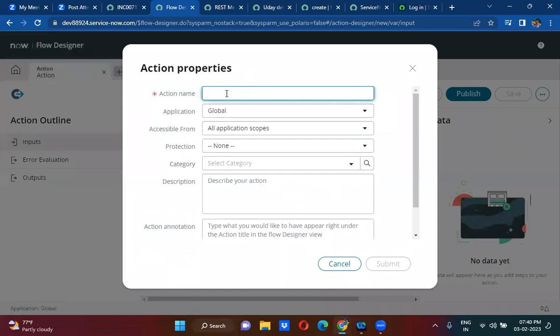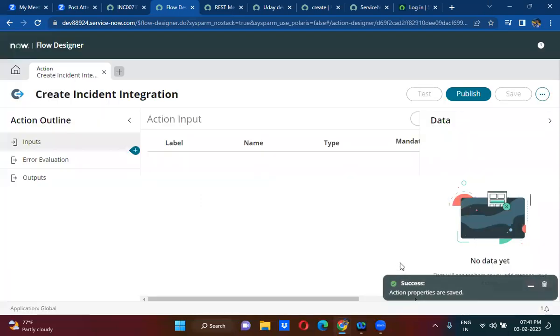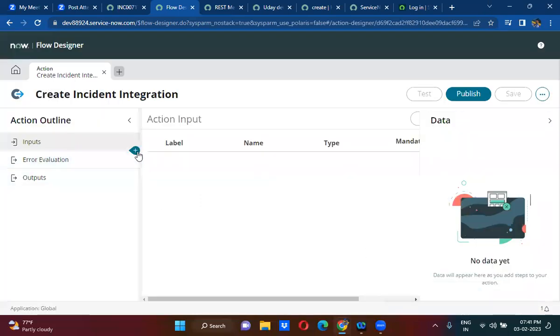This is actually incident, create incident, integration. Okay. Just submitting this one. So once you submit this one, right? Here you can see this plus icon.